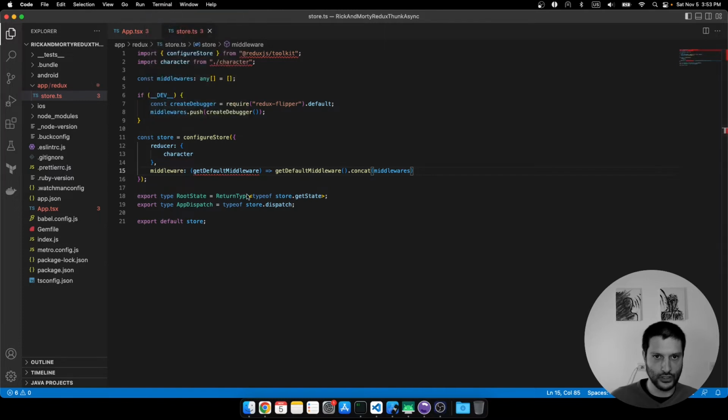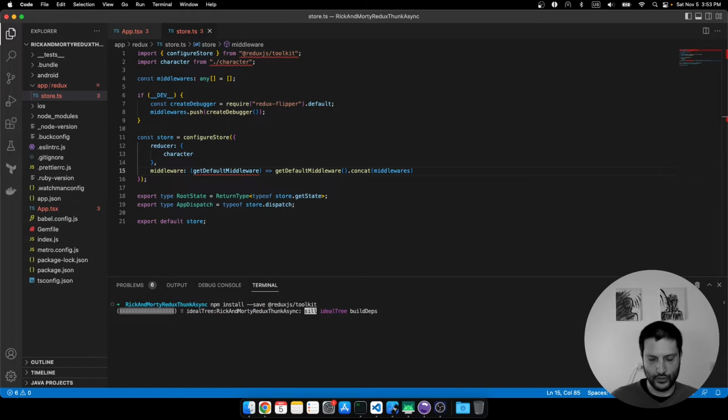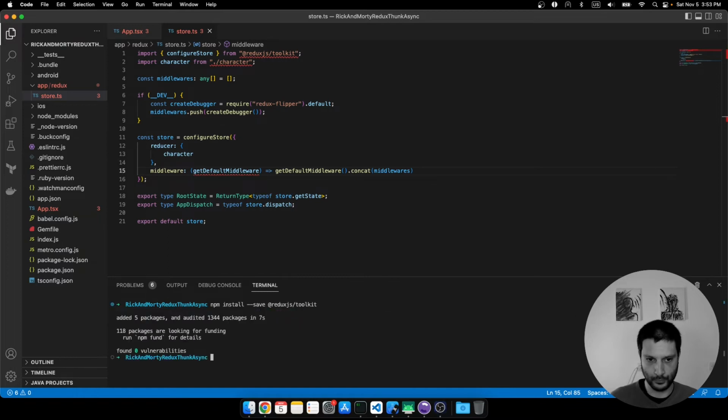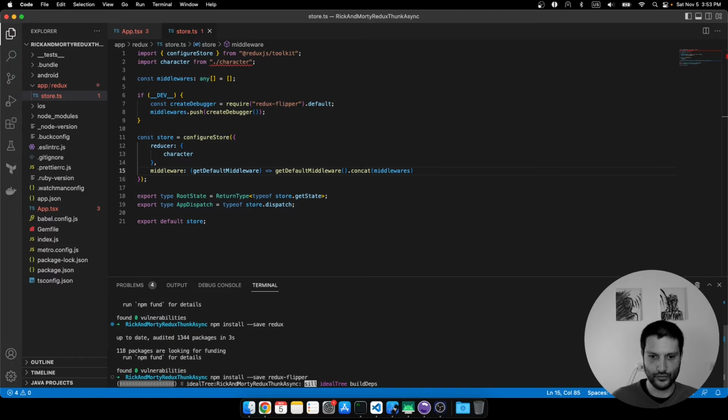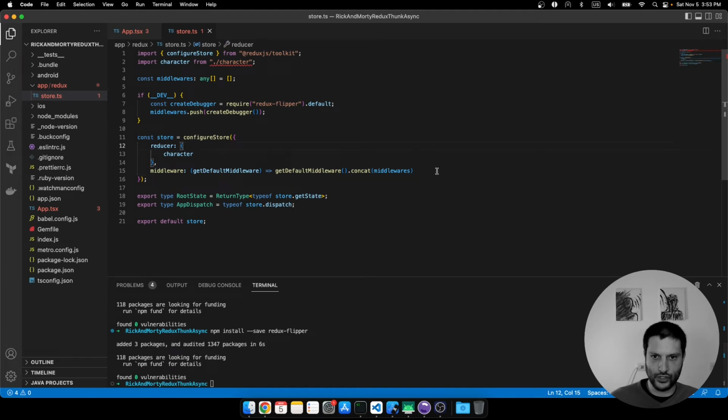So let's install Redux toolkit and also Redux. So let me do Redux.js toolkit. Then we need to install Redux itself and also this Redux Flipper, and we should be good to go. So now I can say Redux, and after Redux, Redux Flipper, so that we can use it after. And that's it pretty much. So now, as you see, there are no errors anymore.